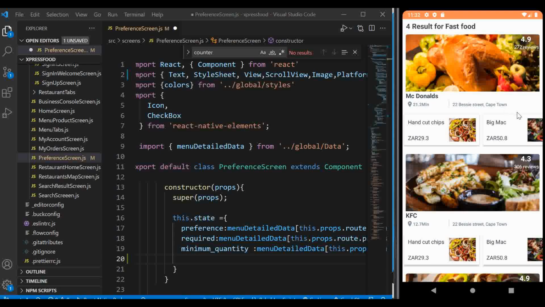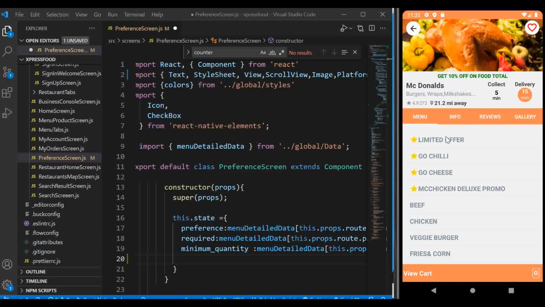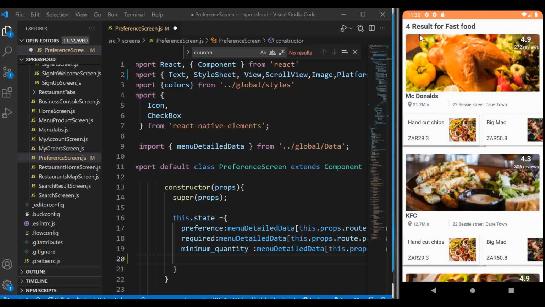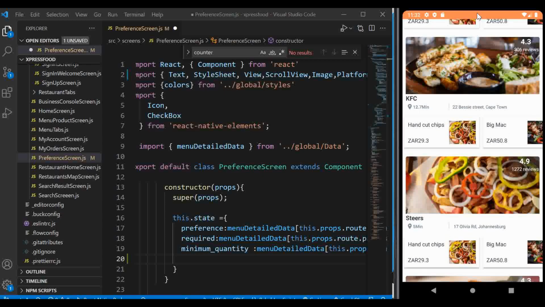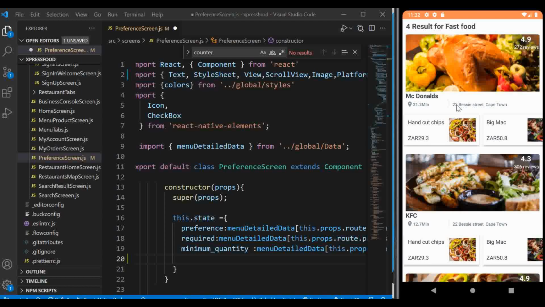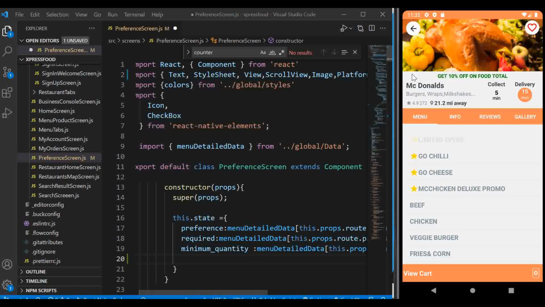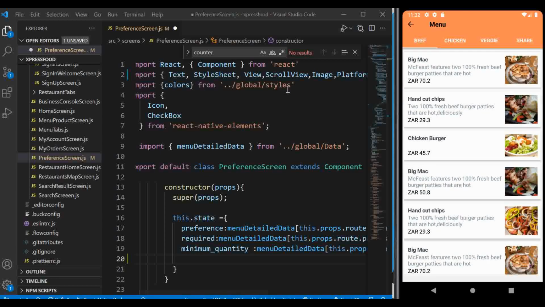So right now I'm going to try and place an order for a food. I'm going to be placing the order with this restaurant. You can see there are multiple restaurants which you can place an order with. In this case you have KFC and Steers and so forth, Roman Pizza. You can pick any restaurant. Let me pick McDonald's and quickly place an order. I'm going to be placing an order for a Big Mac.